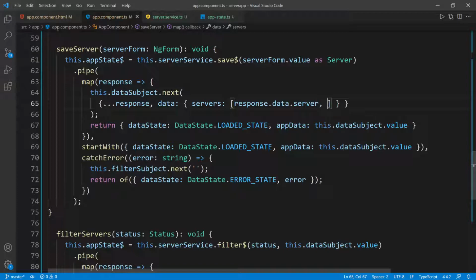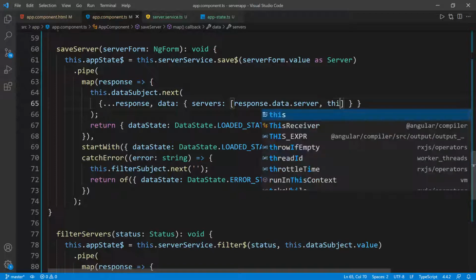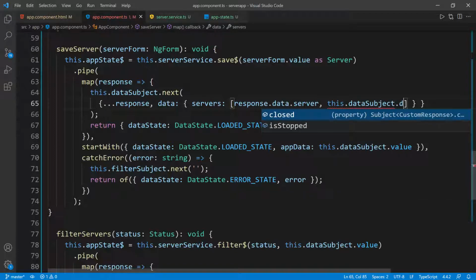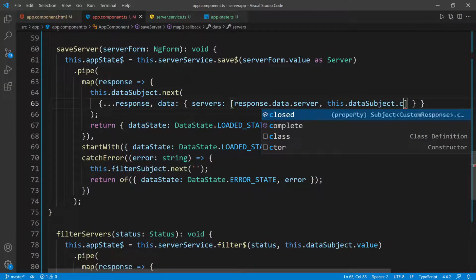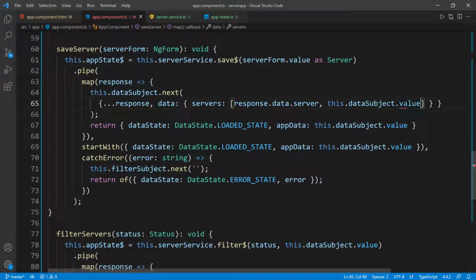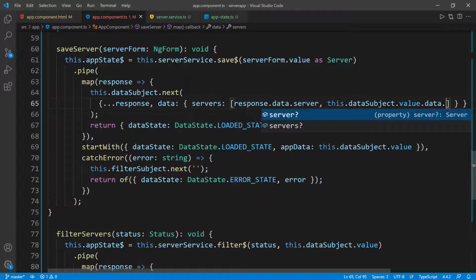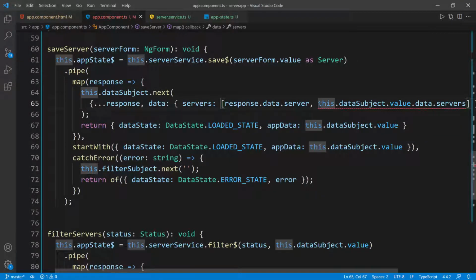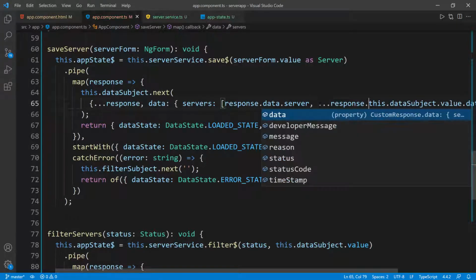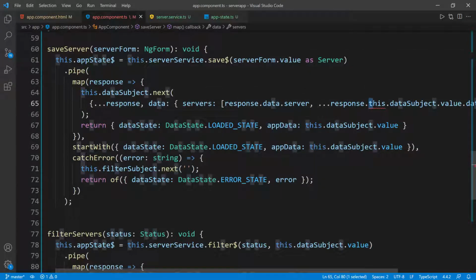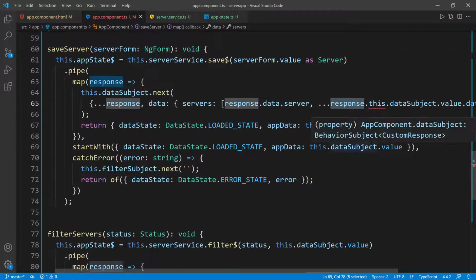And then we need to pass in the existing servers. So for that, we know where to go get it. So we're going to say this.data$.value, oops, we have to do this.data$. We have to access the value first, and then data, and then we need the servers. So we're going to say servers. And of course, we're spreading this, so we need to pass in the spread operator here as well.